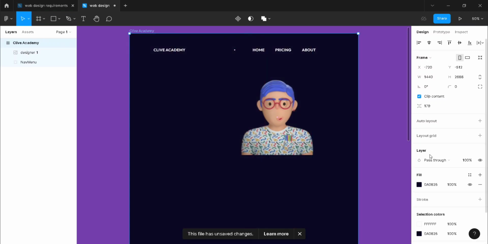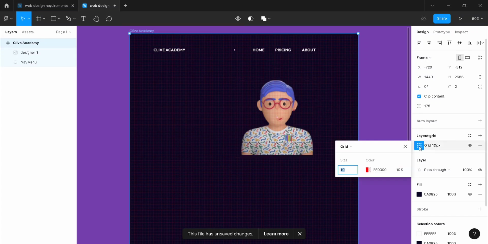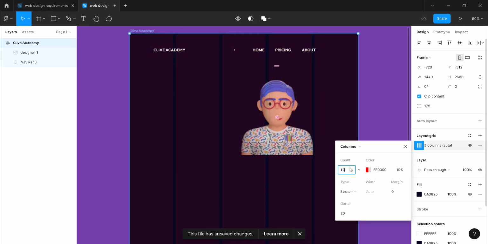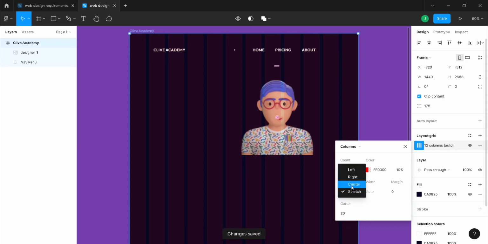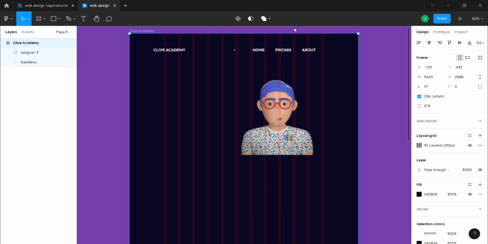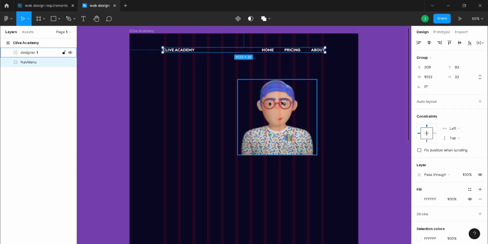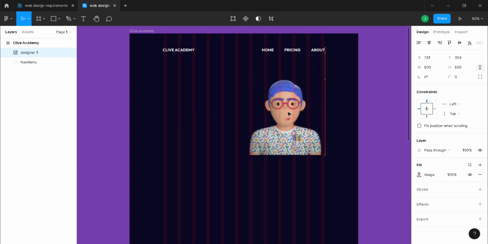Click on the frame and go to the design part. You can see here layout grid. Just click on that and you can see a grid appears here. We don't want this type of grid, so we are going to change this grid into columns, and the count is 12, and I'm going to make it center and give a width of 20 and give 70. Okay, so I'm going to make this in center and this on the right side.